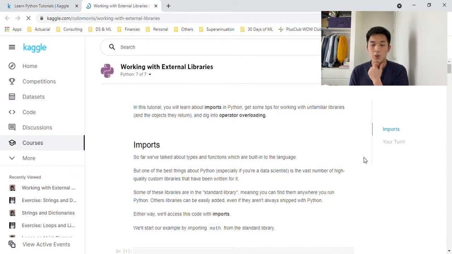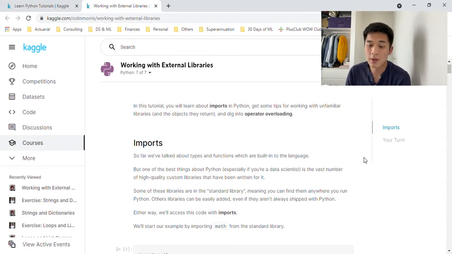Beautiful. All right. So in this tutorial, we will learn about imports in Python, get some tips for working with unfamiliar libraries, and dig into operator overloading. I don't know what that is, but I guess we'll find out.